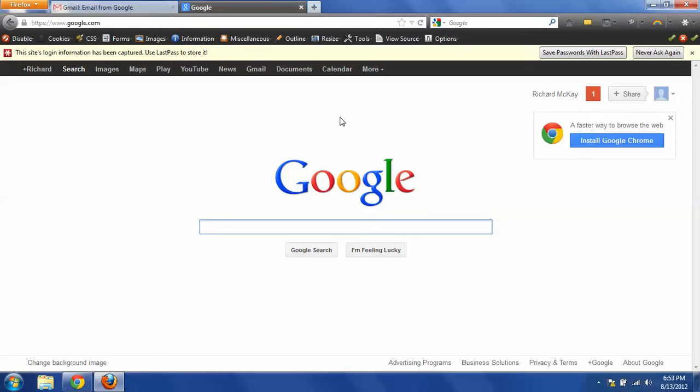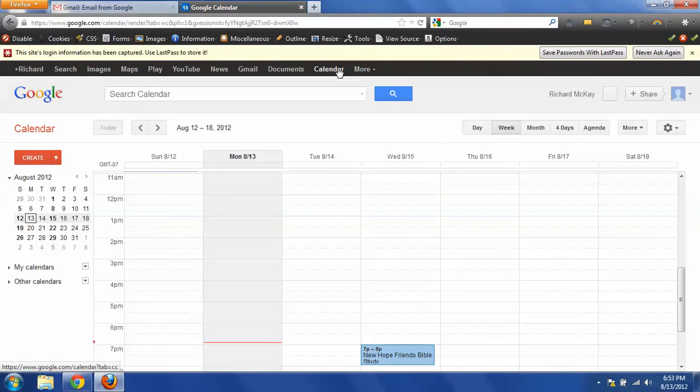So now we want to get to calendar. So how do we get there? Well, again, up in the upper top black area here is a menu. And this menu has all the different applications. We're going to click on calendar. And so what ends up happening is all of a sudden we are going to see our calendar.